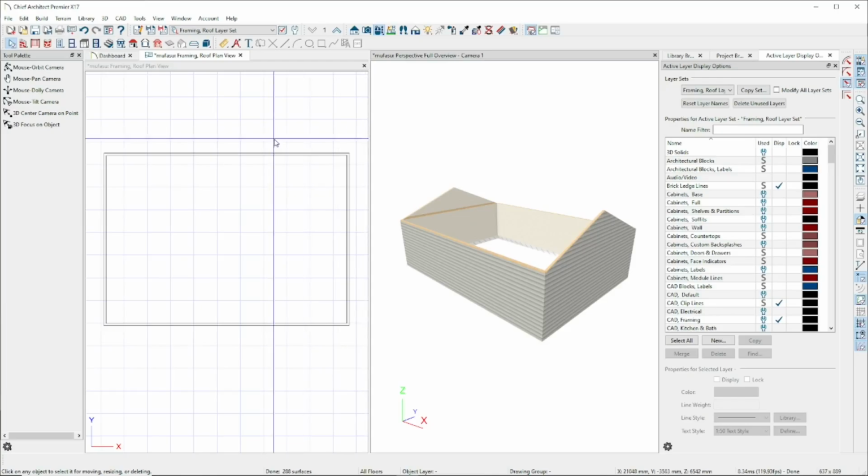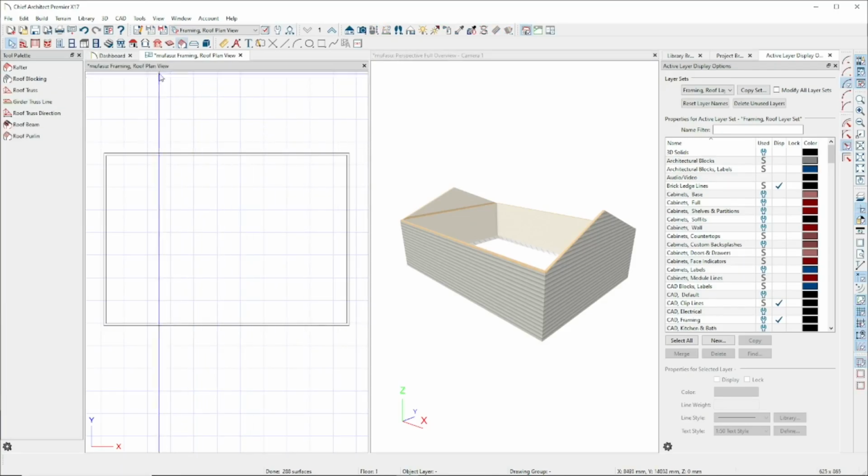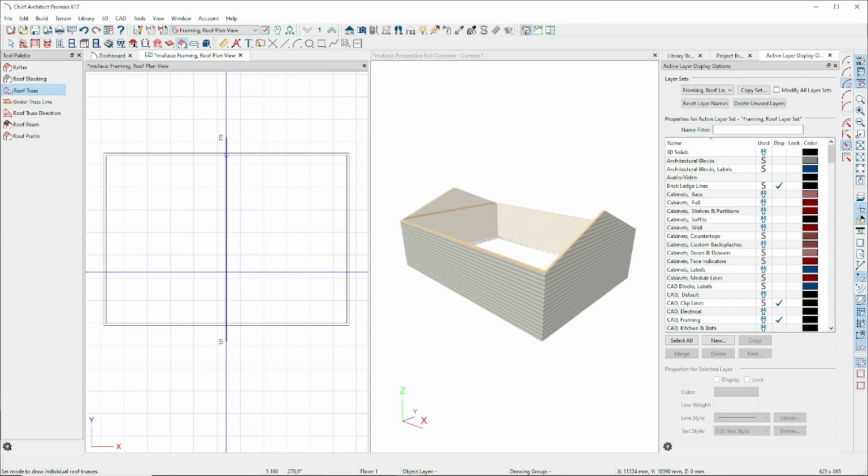Next, you can create framings by clicking these framing tools. Use the roof truss, and I will create it from the center point in the middle here. It will create the framings. Next, you can select the framing objects.